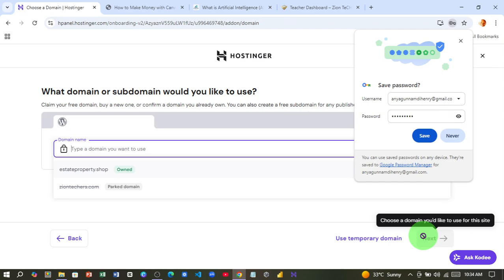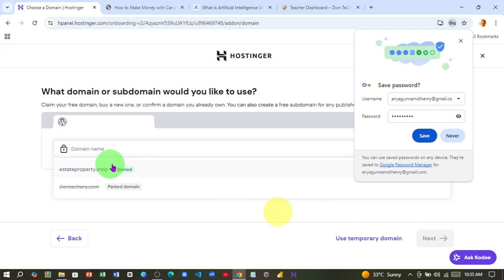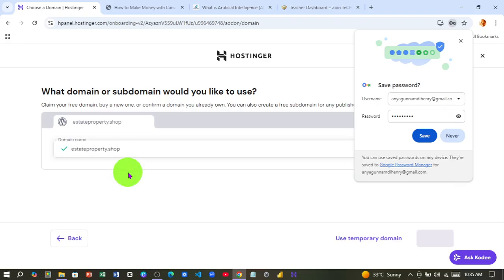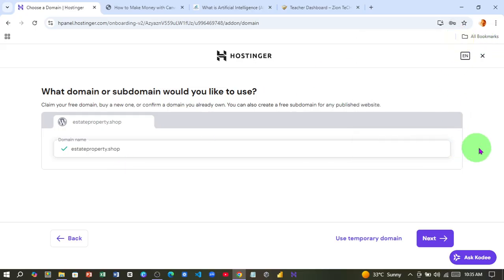Good. Type a domain we want to use. Don't mind them. We want to use this one. That's the one we're working with. Click on it. Okay, I just click on it. Yes, anywhere on that axis. Okay, to take it. Now click next. Let me hide this. Click next.